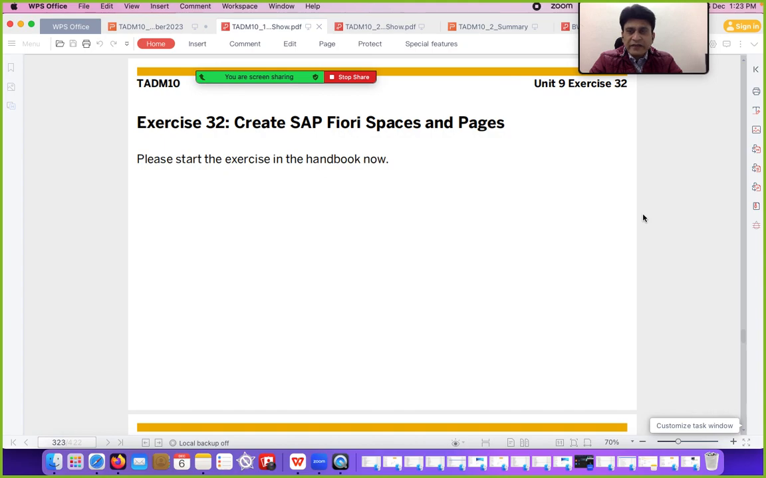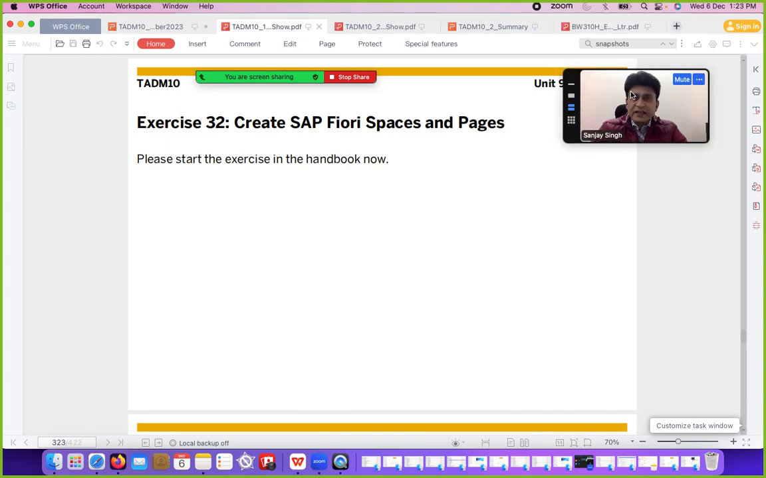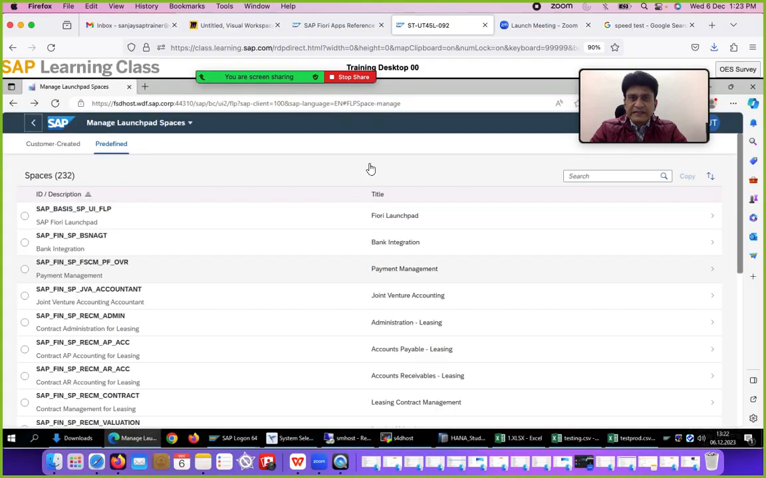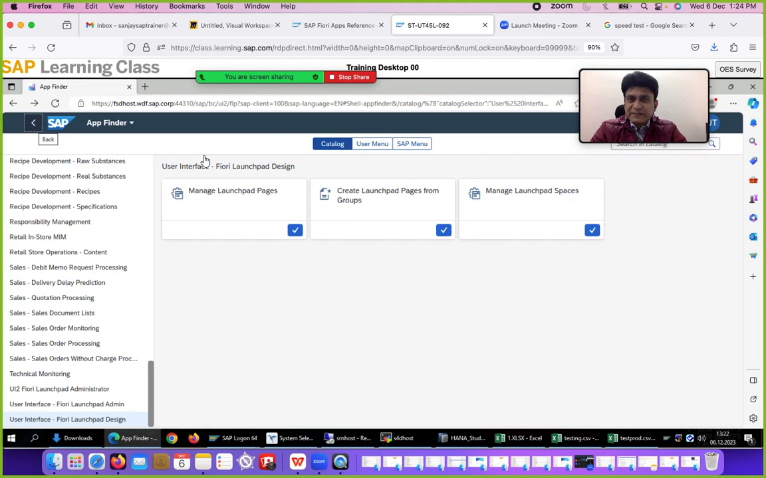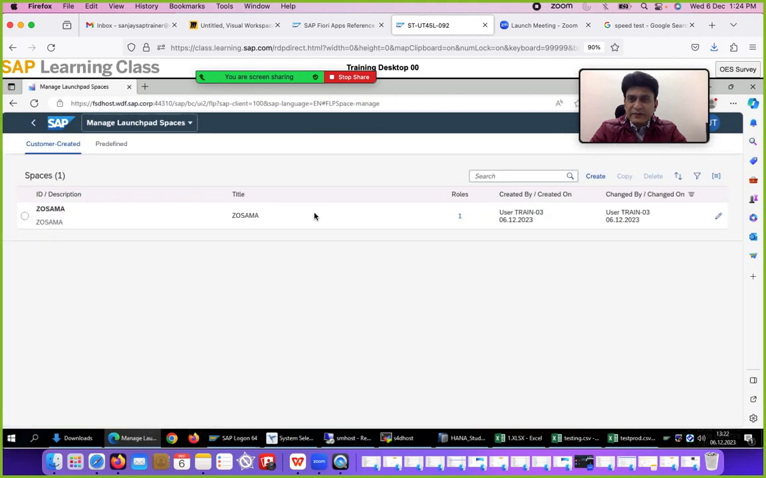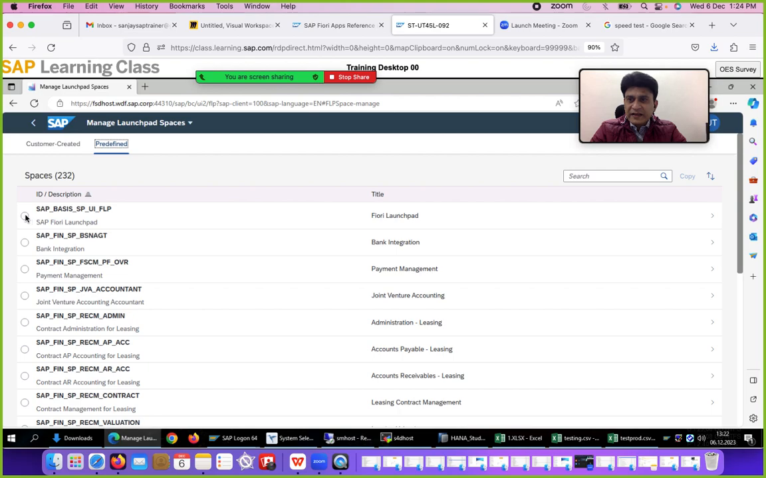Okay, so now we are going to perform exercise number 32, create SAP Fiori spaces and pages. So simple, very simple exercise. You just have to open the Fiori Launchpad and go to this section, manage Launchpad spaces. Here we can either create, or you can copy from the existing one, if you just want to play, you can do the copy also.